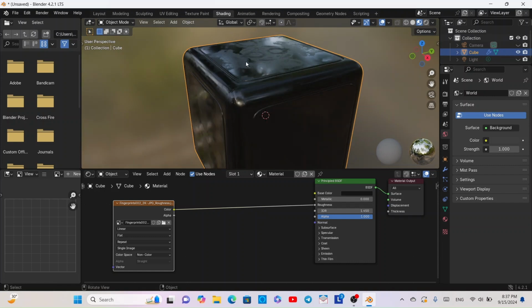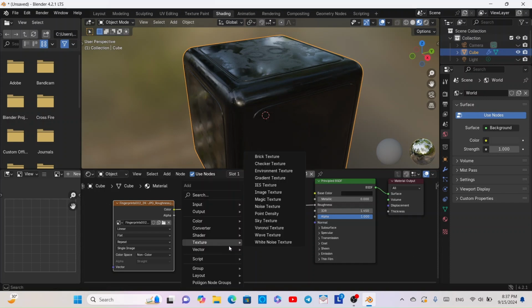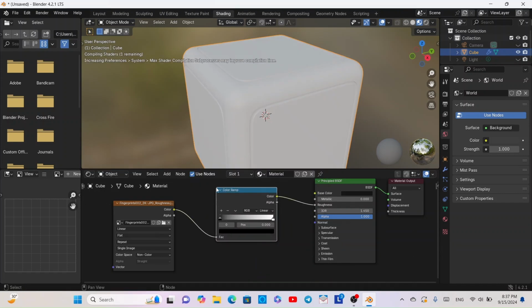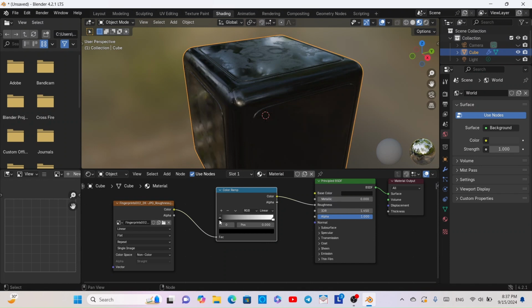The way we can control how visible these fingerprints are is with the following way. Go over here and then press Shift A and then add a converter, color ramp, and place this color ramp over here. And now you'll see you have two handles, the black handle, and this controls how shiny the cube is. So click on this color. This color is not the color of the cube, it's just a color that represents how shiny the cube is. The lighter the color, the less shiny the cube is going to be. I like to set this thing to a value of 0.021.